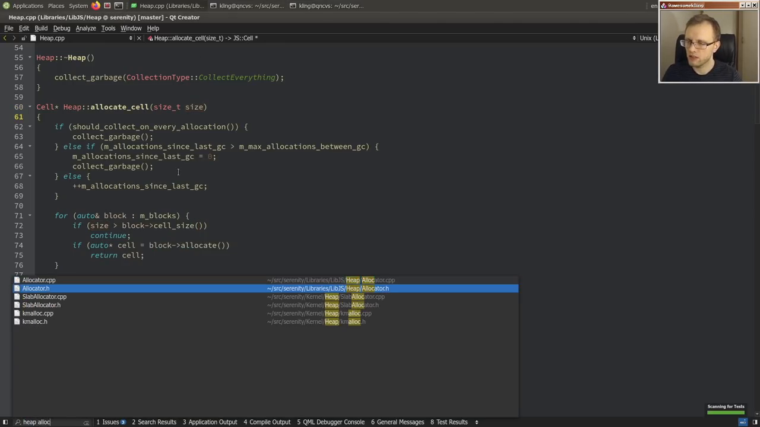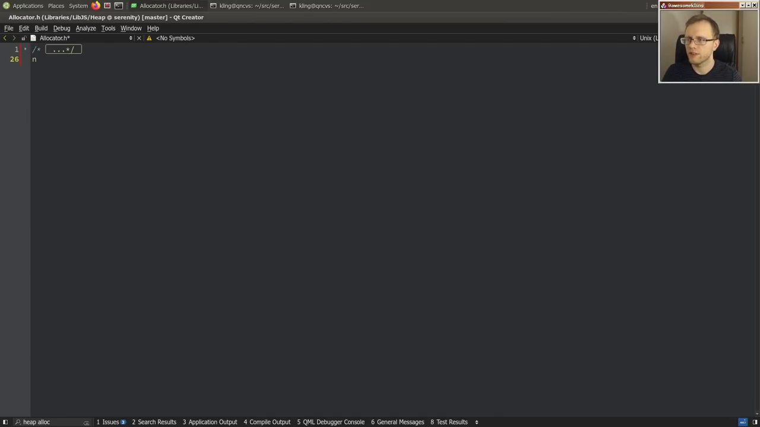And what is a heap allocator? Well, it's essentially something that has a cell size and a list of completely full blocks and not completely full blocks. And then it can help you allocate a cell by fetching something from the list of not completely full blocks. And if we exhaust a not completely full block, we would then move it to the full block list. But only a garbage collection could later move something from the full block list to the not completely full block list. Okay, yeah, that makes sense.